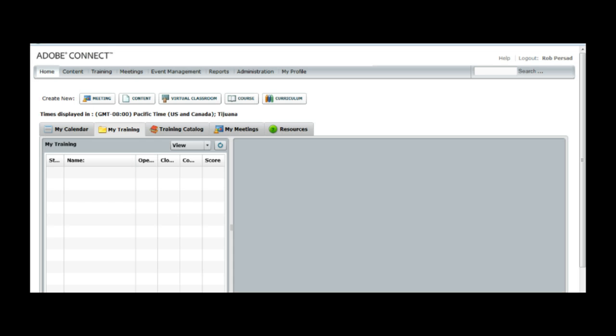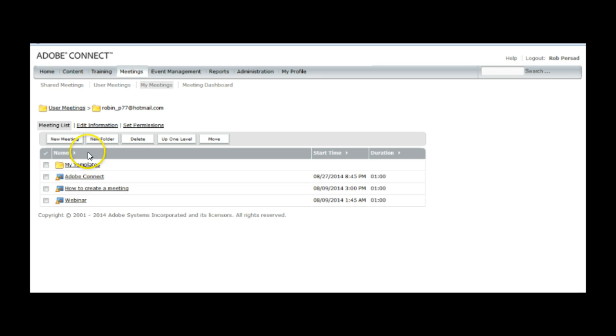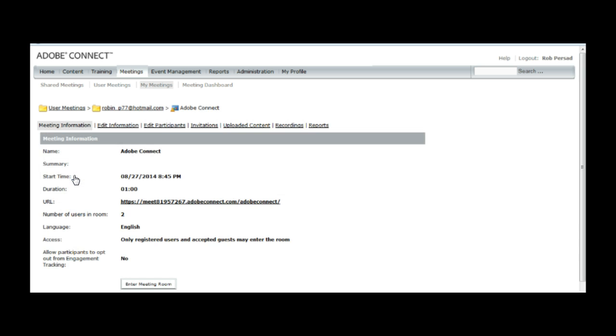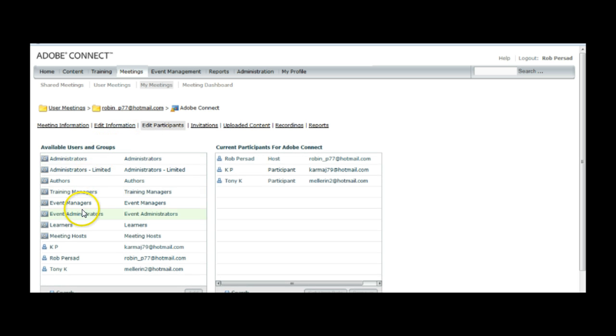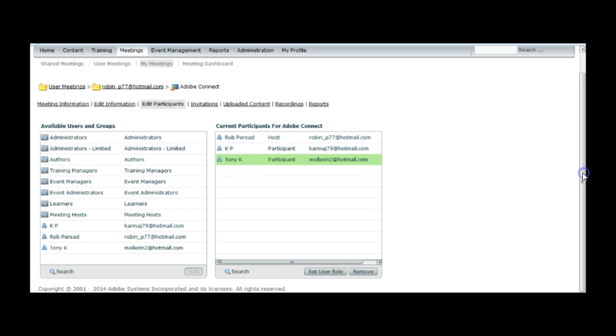If I wanted to set permissions, I would go back to Meetings, click on the meeting, click on Edit Participants, click on their name, scroll down, set user roles, and it gives me permissions as to what I want them to have.